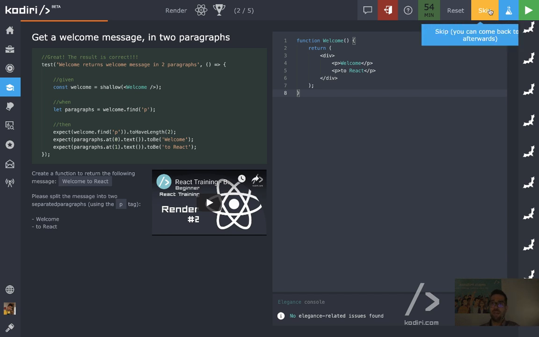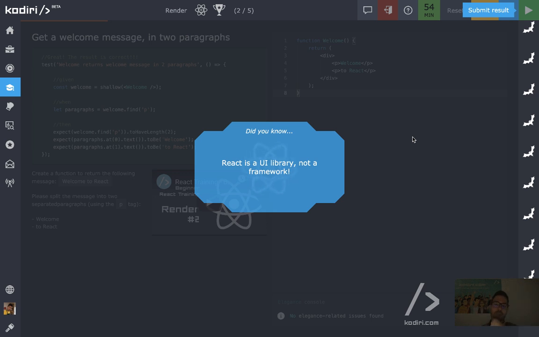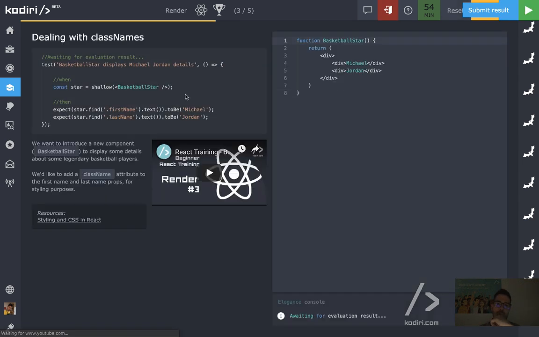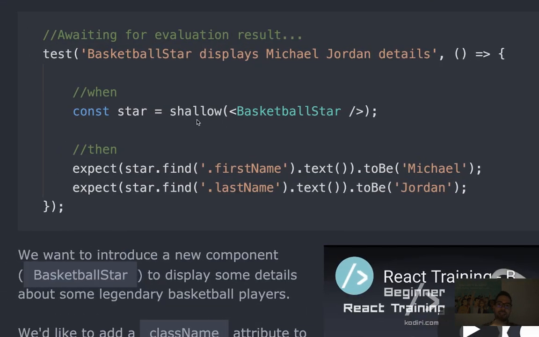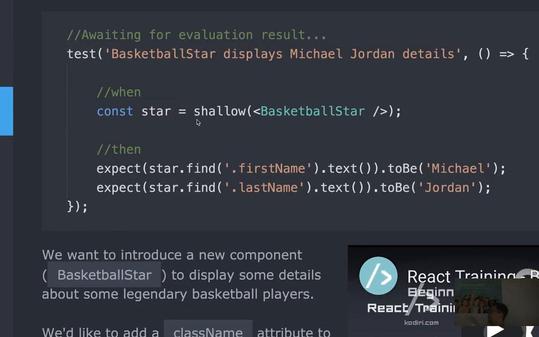Let's do one more question if you don't mind. So let's do question number 3 and let's see what we have here. On question number 3, ooh, interesting. Let's talk about basketball stars. That's a similar example, but if you pay attention to details, now we want to access elements in a different way. Does anyone know what that dot means? Correct, CSS. So in here we learn how to deal with classes, CSS classes, styling.